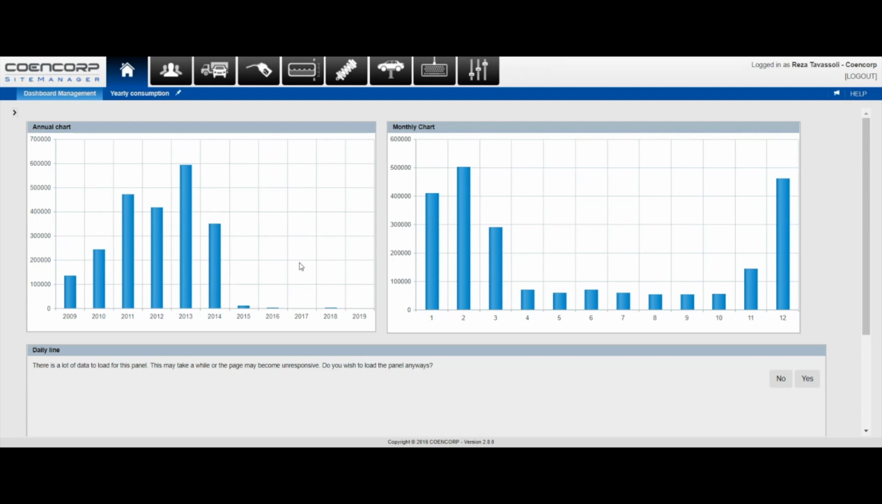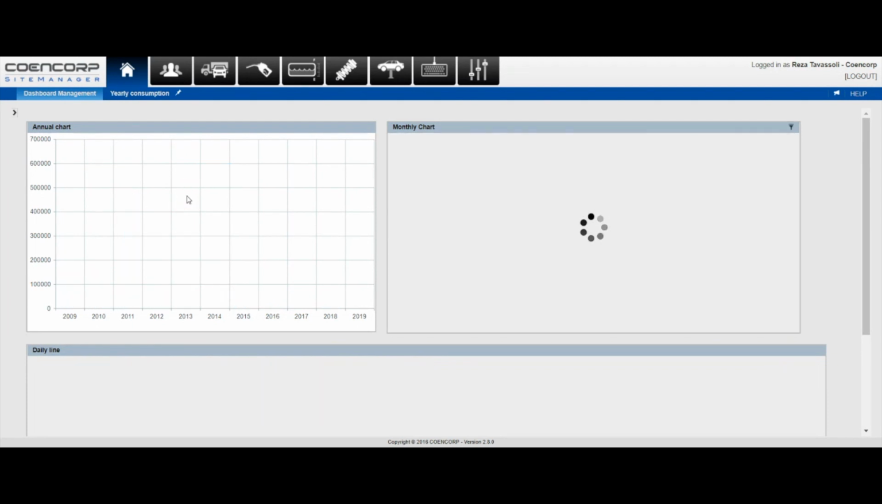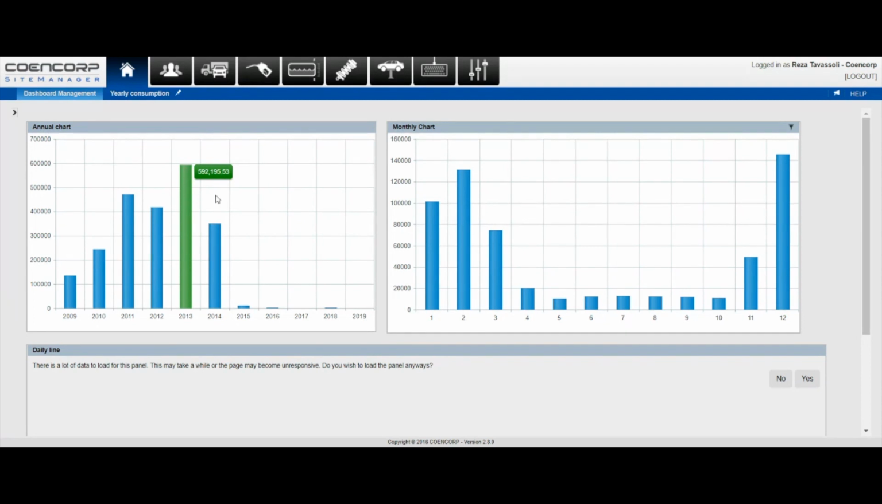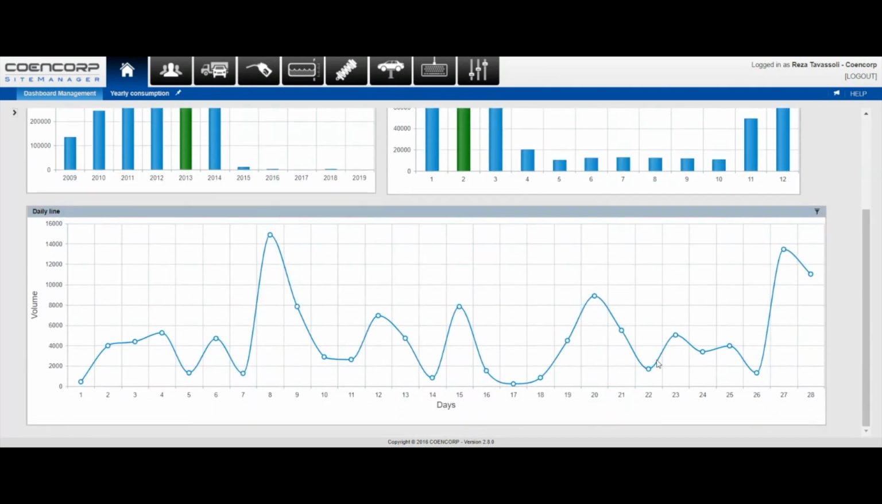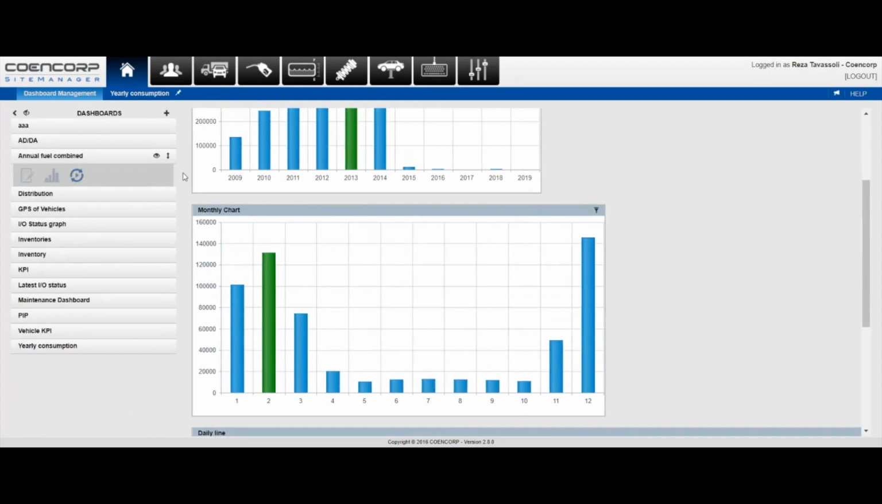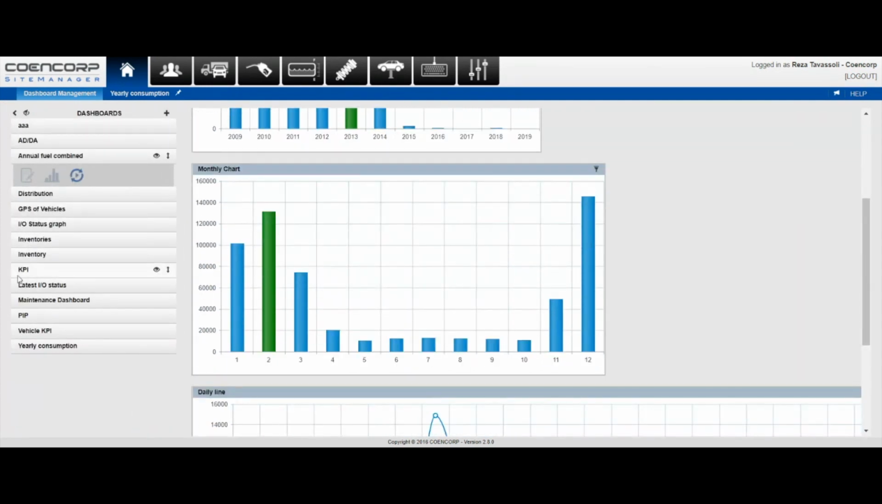Now watch this. Let's say I'm in charge of fuel and I noticed that 2013 was particularly expensive in terms of fuel. I click on that year, and now the year I selected is highlighted in green, and the monthly panel has changed to show consumption for each month of the year, in this case 2013. If I click on February and hit yes on the third panel, we now see a consumption curve for the selected month and obviously for the selected year. Dynamic dashboards indeed.